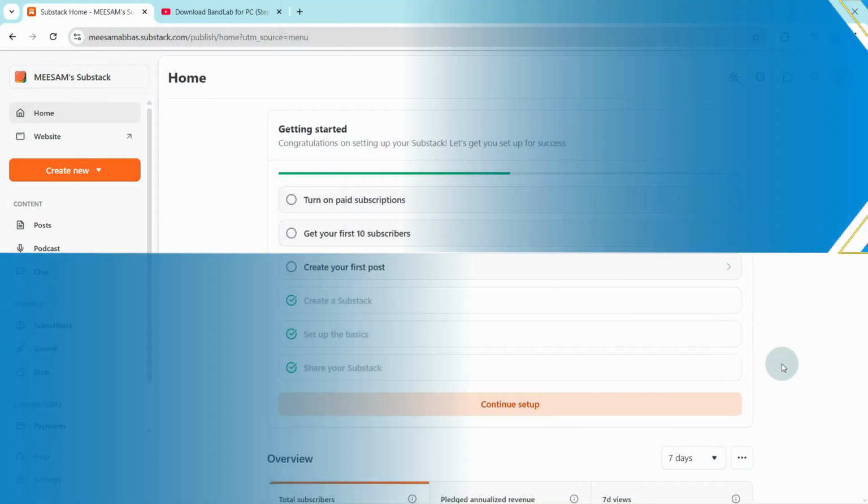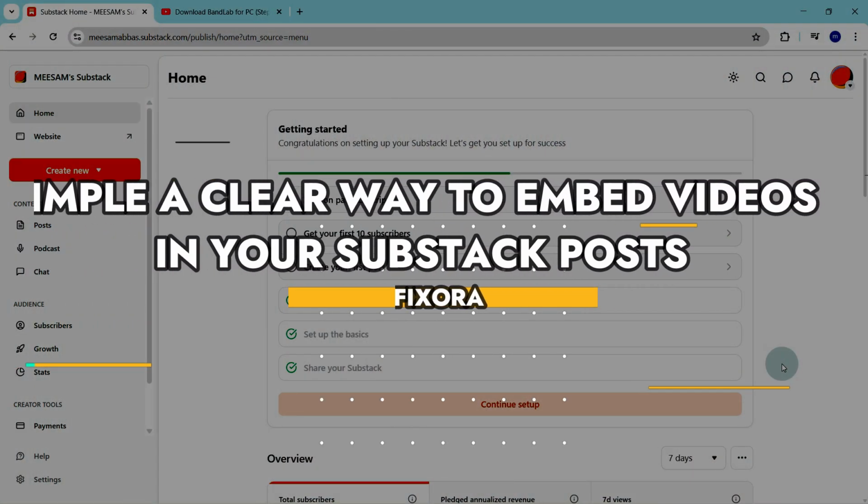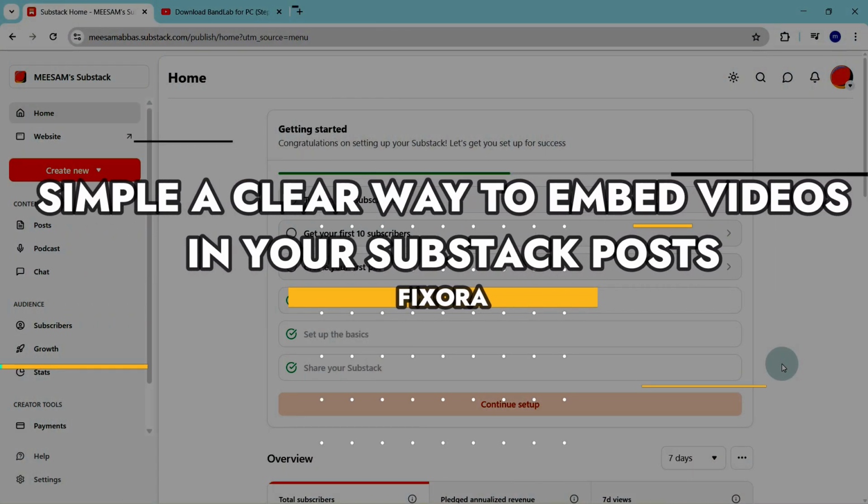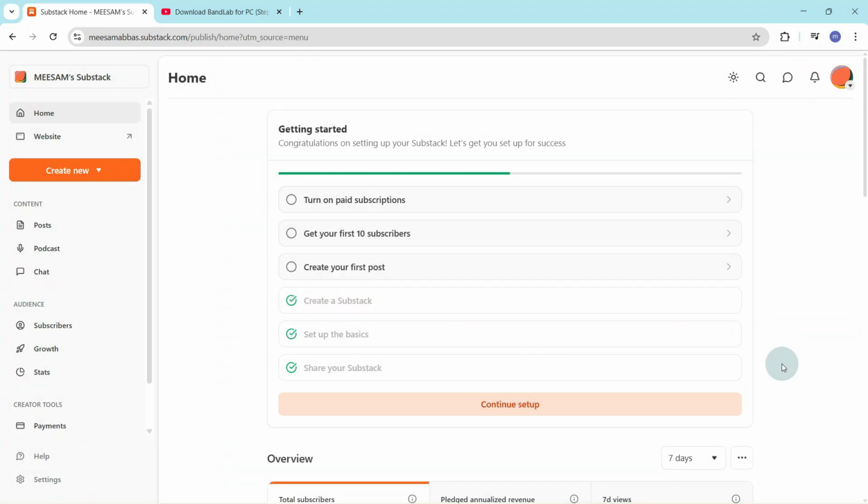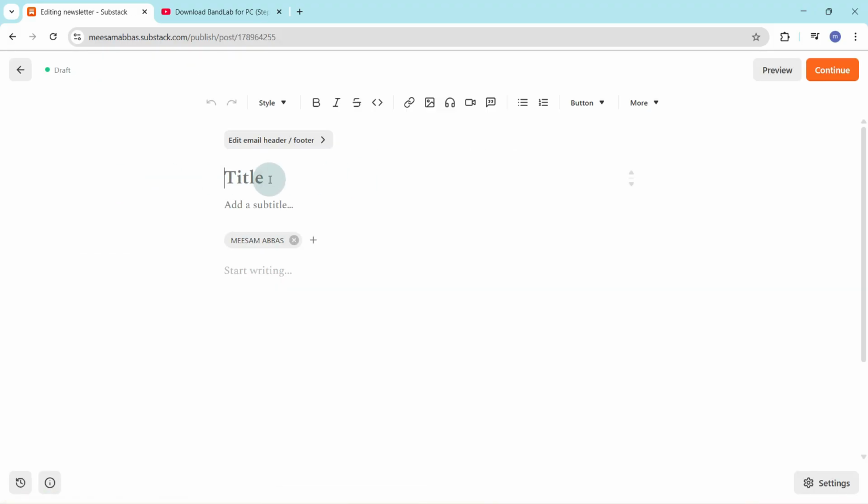In this video, I'm going to walk you through a simple and clear way to embed videos in your Substack posts. First, open your Substack dashboard and click on Create New at the top left, then choose Text Post. Here, you can add a catchy title and, if you'd like, include a subtitle to give your readers some context.